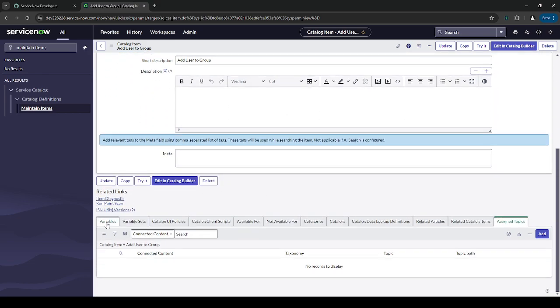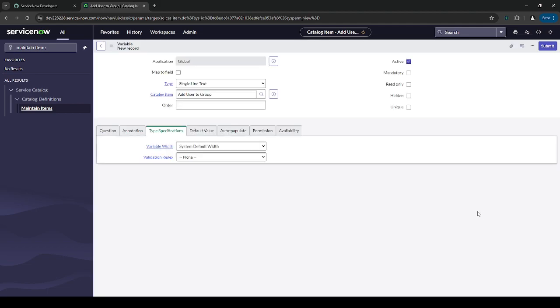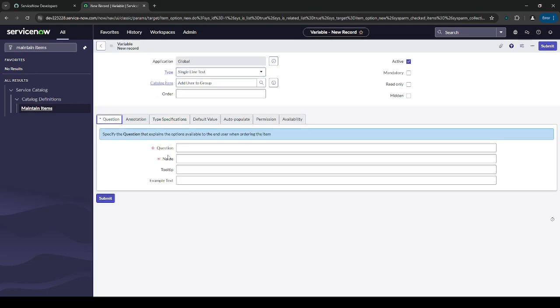And now I'm going to go to variables and I'm going to make a requested for field. Of course, in your company instance, it's always better to have a variable set for requested for because chances are you're going to be reusing that many times throughout many different catalog items. So I'm going to click on new for variables. This is a PDI, so I do have to make it from scratch.